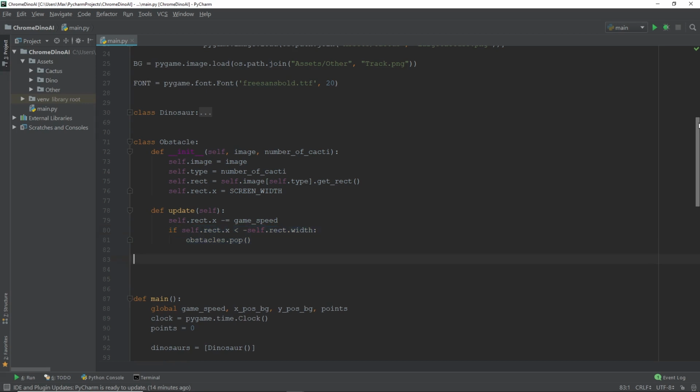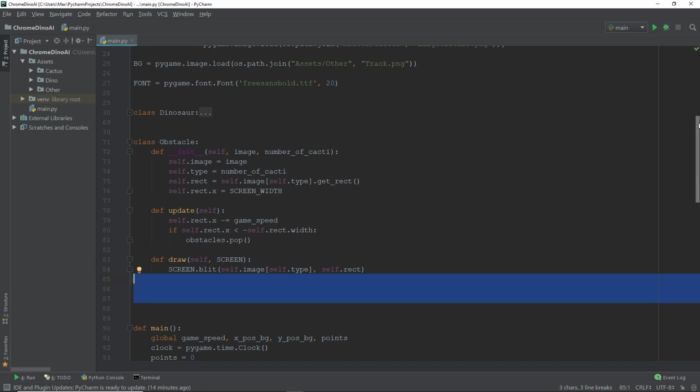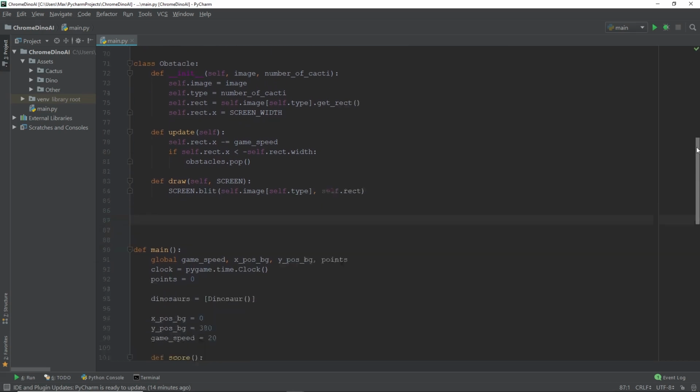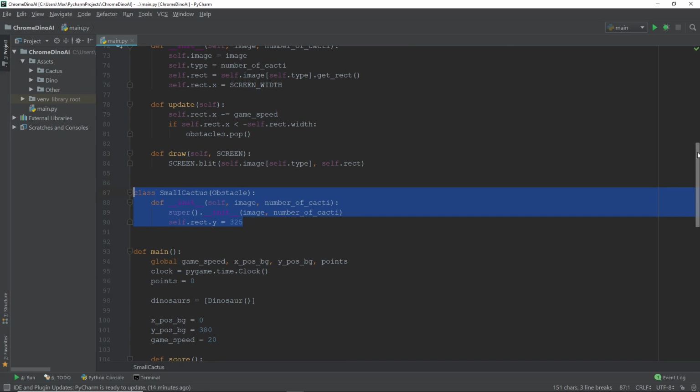The last function we add to the obstacles class is a function called draw, which takes an additional argument, which is the screen on which we want to draw the obstacle. And all this function is going to do is simply blit or draw the image of the obstacle onto the screen. Now we can create a class for the small cactus, which inherits from the obstacle class, and it is only going to have an init method where the y coordinate of the small cactus is specified.